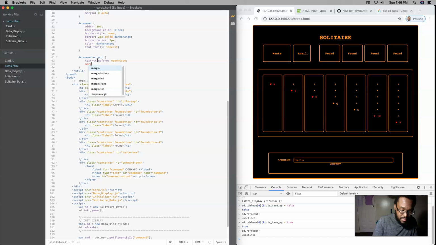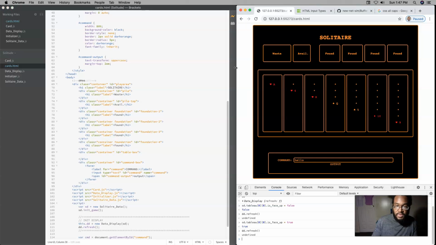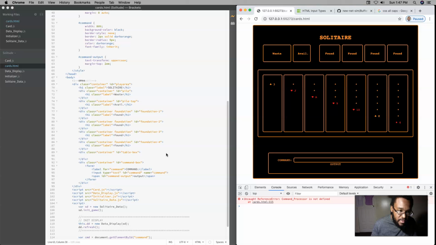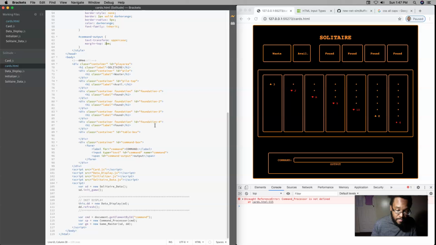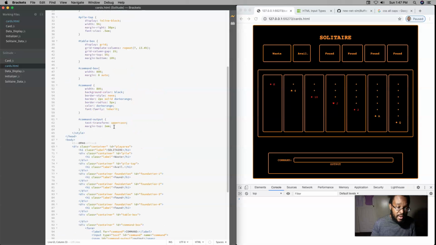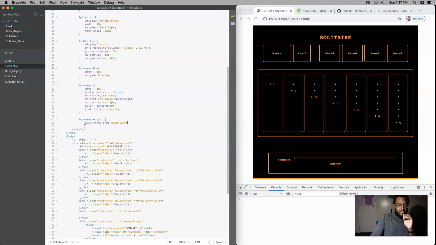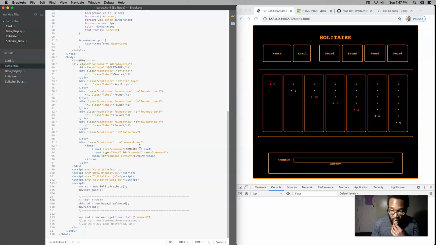I'm going to say margin top to give it a little space on the top, 0.2 em. Is that getting registered? What's happening? Command output. Oh, I got an error. Same thing on the next line. It's not registering that. I don't know why. Doesn't matter. It's not important. Okay, but that gives me that, so I have that that I can output to.